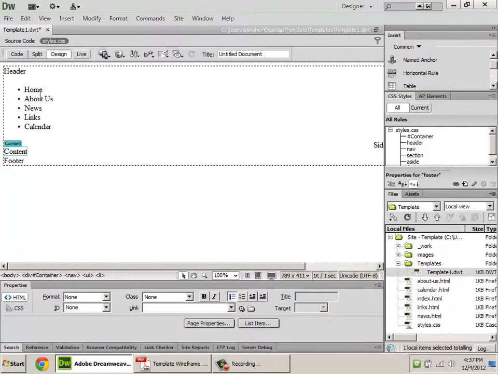And since these pages exist here, I'm just going to use the point to file to very quickly link all of them: about us, news, links, and calendar. Great. Now I've got this. I've got my navigation bar. This I've actually made a change in the HTML.